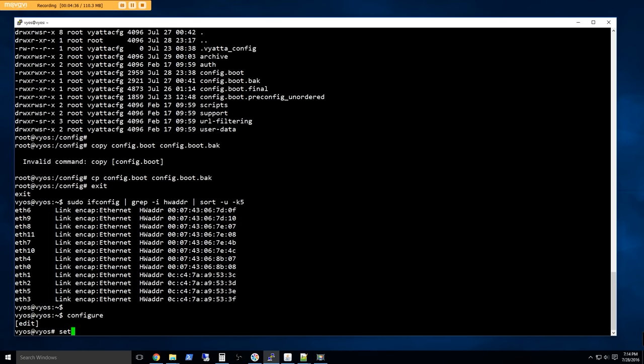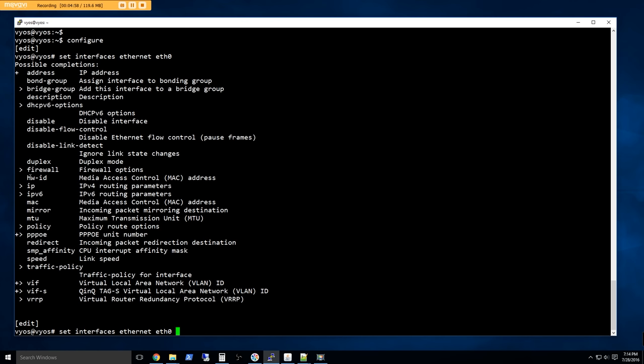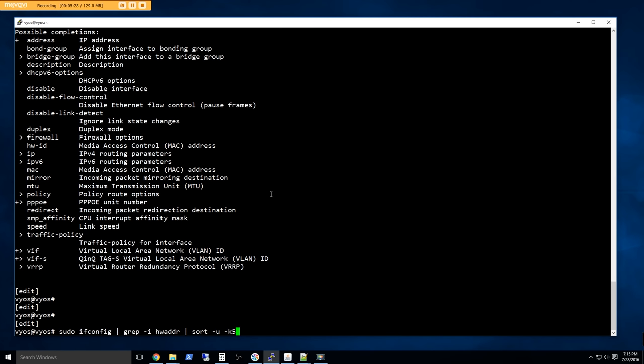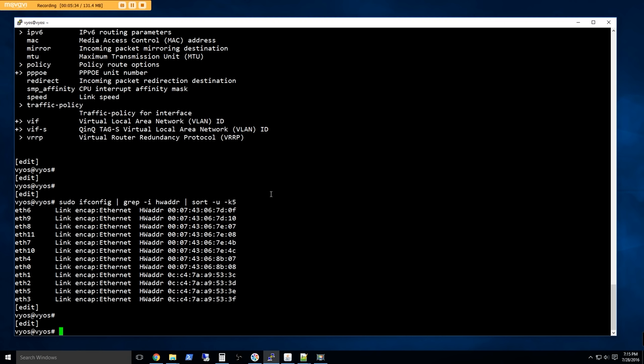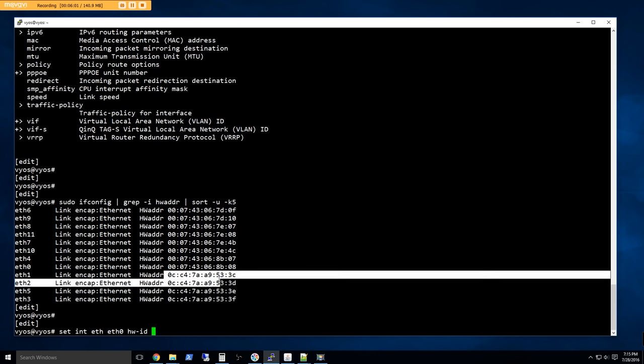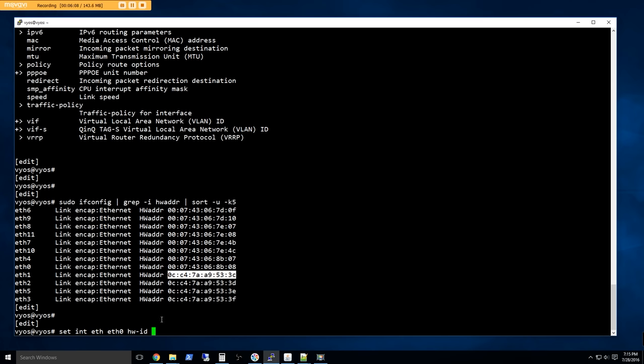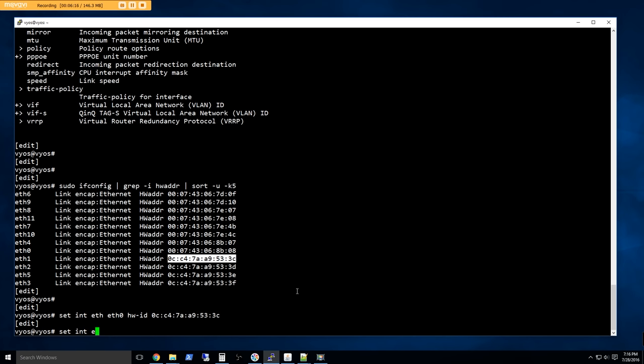Enter configure mode and use the hw-id command to reassign the physical port to the logical Ethernet interfaces in your preferred order. Notice I'm using abbreviated versions of the command to minimize typing. You only have to type enough of the command to make it distinct from other commands.